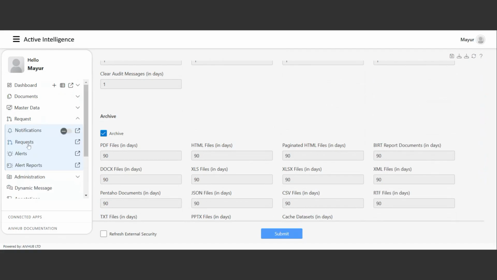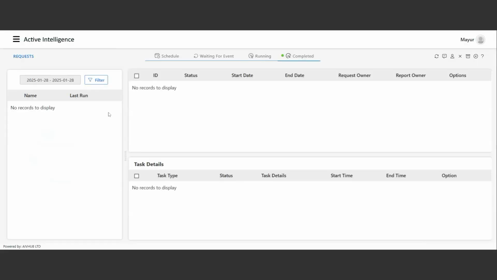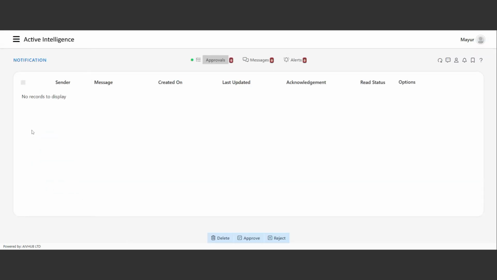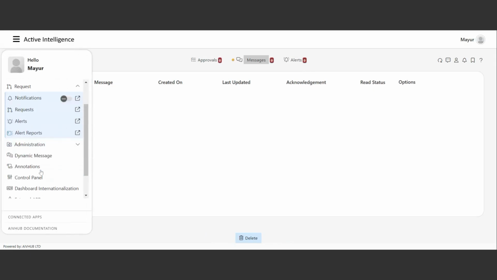Then there is the request section. Whenever you run any kind of report, whenever you schedule any kind of report, those reports can be tracked from the request section. All the notifications, when you get all the alerts, you will find in this notification section. All the dynamic messages will be available in this messages section of the notification.